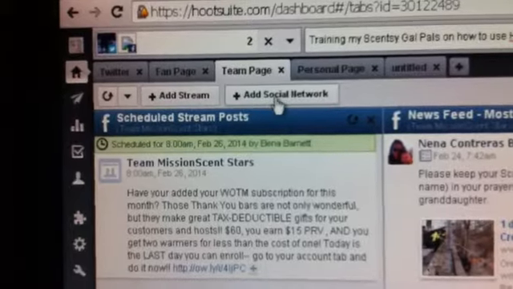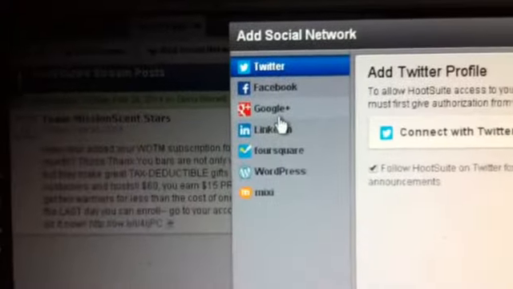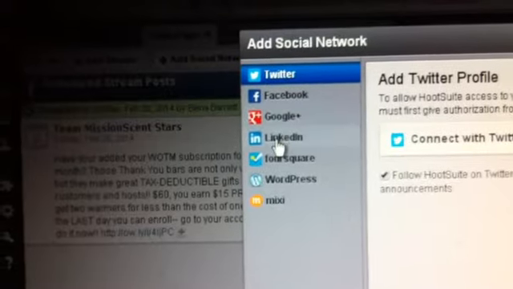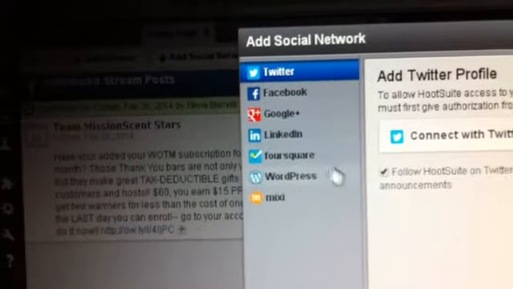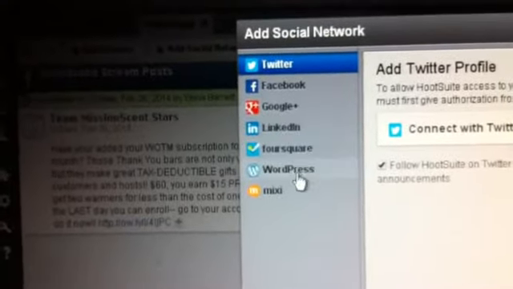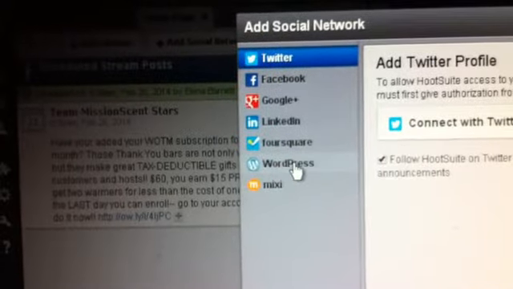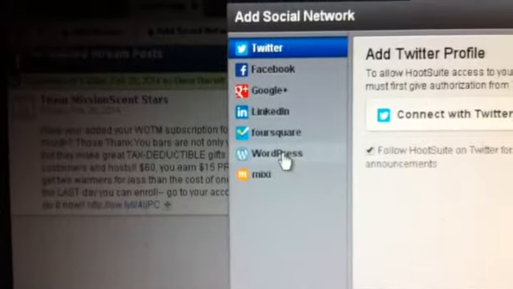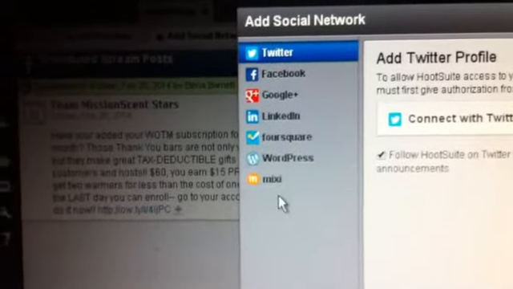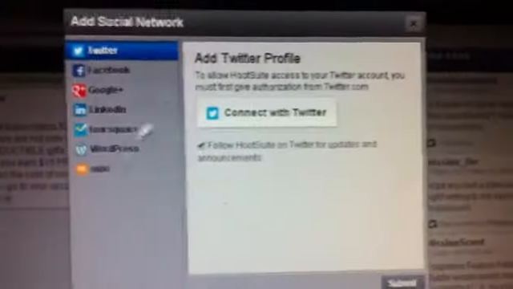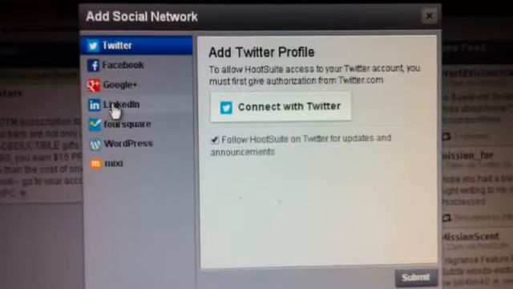You can add up to 5 different social networks. So you can add Twitter, Facebook, Google+, LinkedIn if you have a lot of business acquaintances there. You can add Foursquare, WordPress if you want to blog, where you can even set up your blog entries ahead of time. And Mixi, which I'm not even sure what it is. So you can pick the one that you want to add.